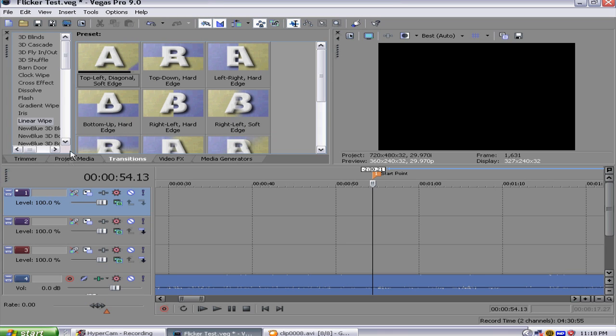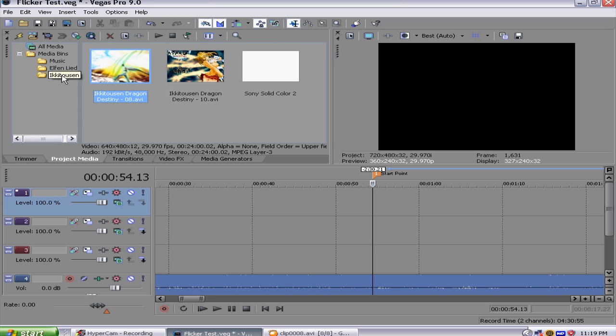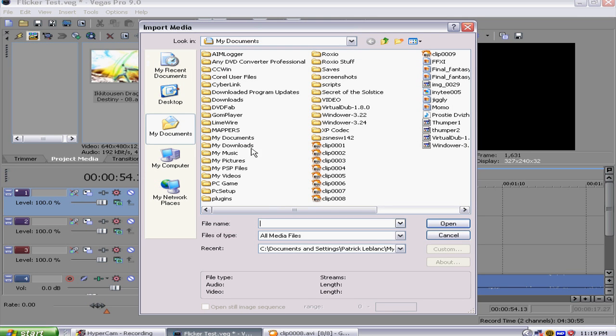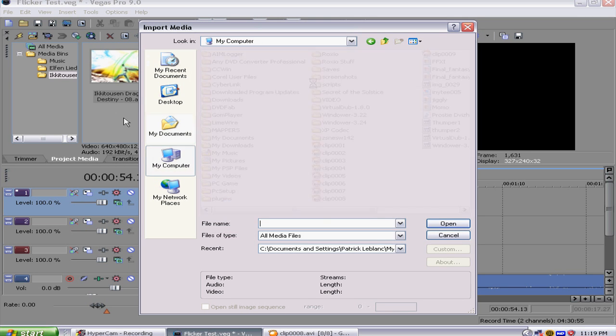Alright, the first thing you do, and this is the most basic of the basic, is you gotta import your clips, which is very simple. You come up here to where it says Import Media, you click that, and when my computer finally lets it pop up, slow computer, you come to here, you find your clips.